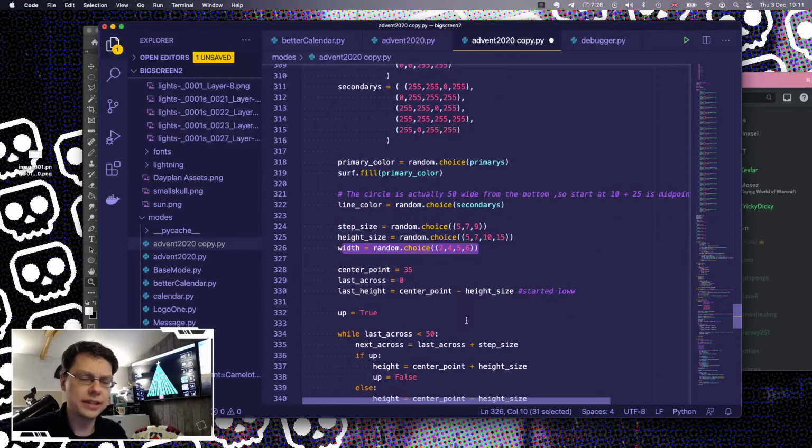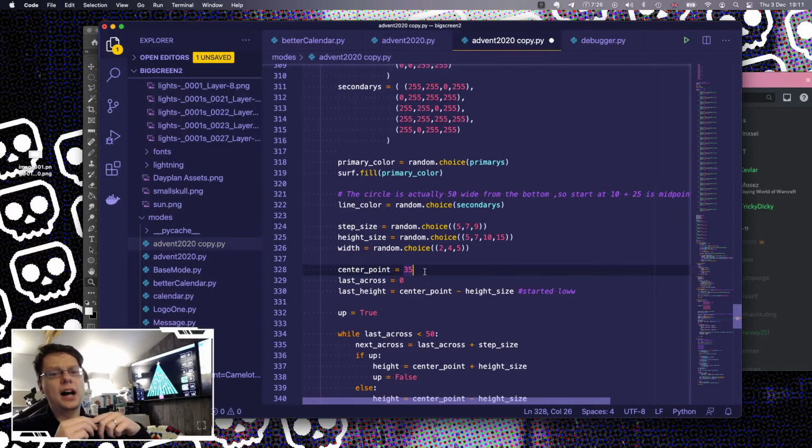Random choice on the width as well, the width of the line I'm going to use. I actually find maybe 6 is a bit too wide, so maybe I'm going to bring that down. Lastly, my centre point. Now my centre point is 35 because the centre point of the circle will be 10 pixels further down than if it was just a 50 by 50, because I've got that little box at the top.